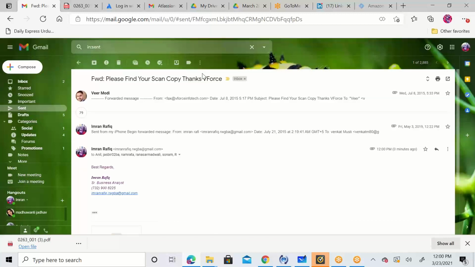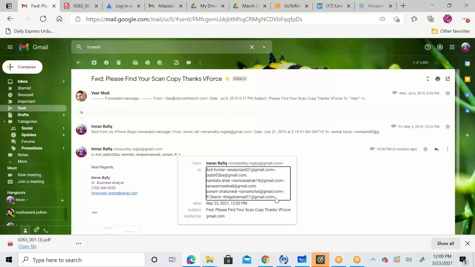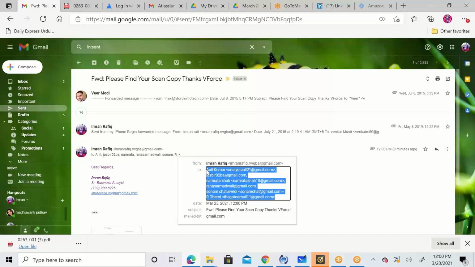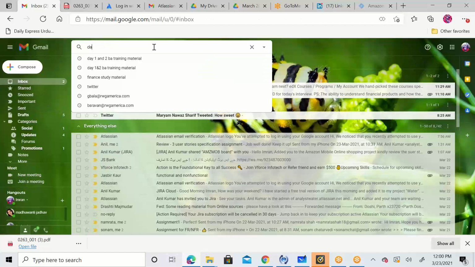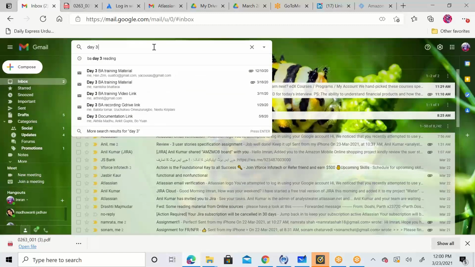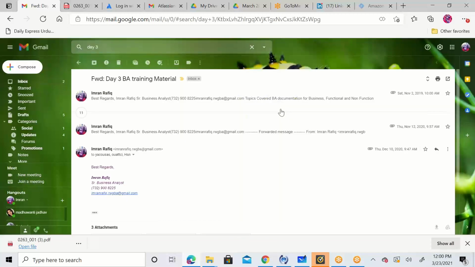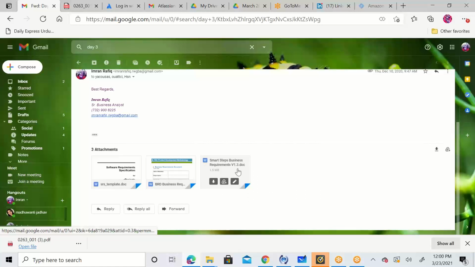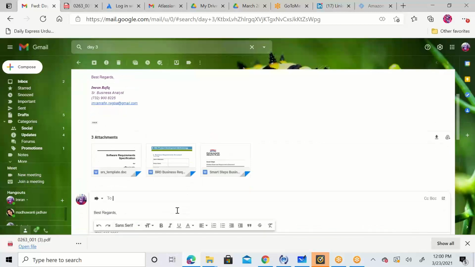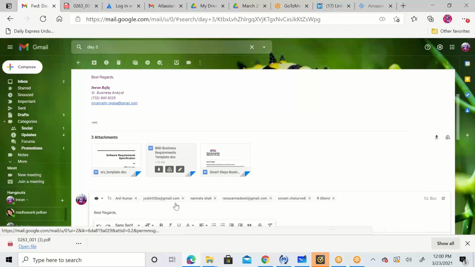So I'm sending you, give me one second, I'm sending you the third one. So this has a sample BRD, a sample SRS template, and the BRD of an actual project, a healthcare project. You can also review these.